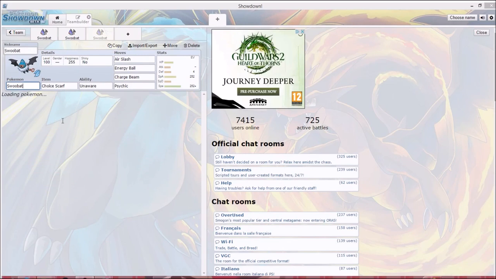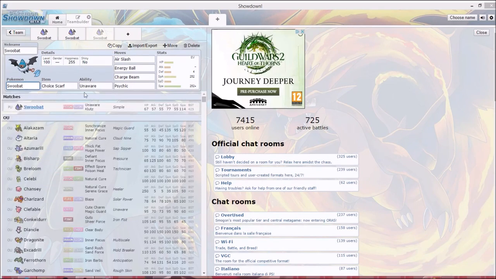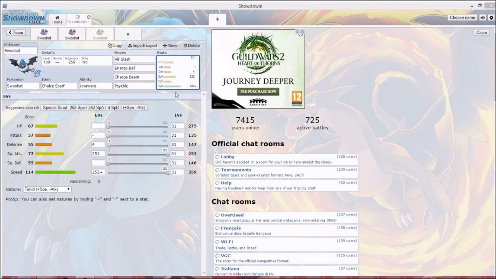Anyways, what we've got for this set is a Choice Scarf, Timid, 252-252-4. For the physical defense rather than special defense, as Rock is more commonly used to combat flying. Swoobat is a psychic flying type, meaning it has a fair few vulnerabilities, but nothing you can't handle. For the Choice Scarf set, you run Air Slash, Energy Ball, Charge Beam, and Psychic, and you switch it around with two tanks for singles. In doubles, this Pokemon isn't really viable as it can be outsped by most other Pokemon.